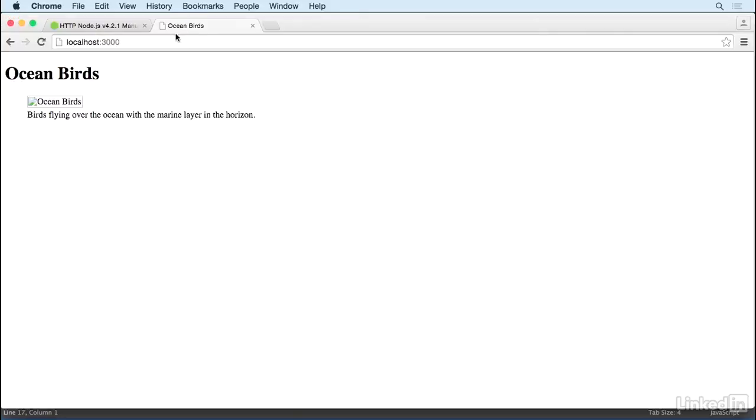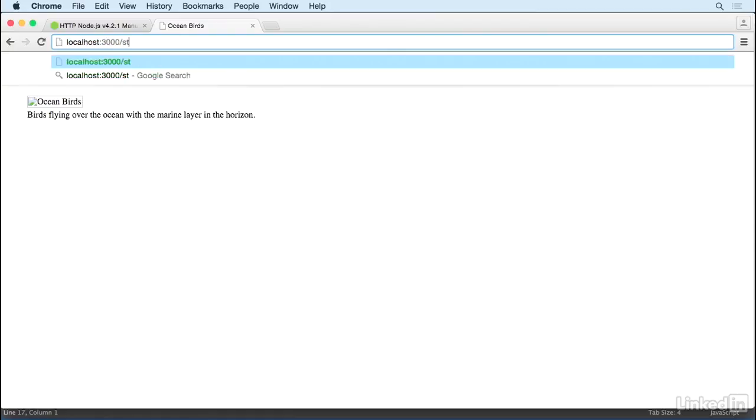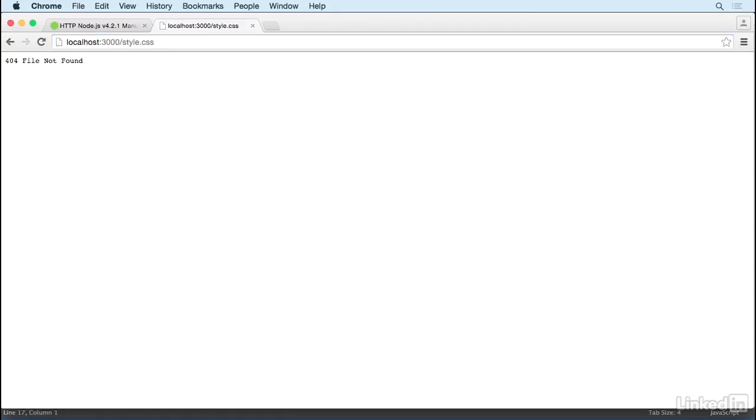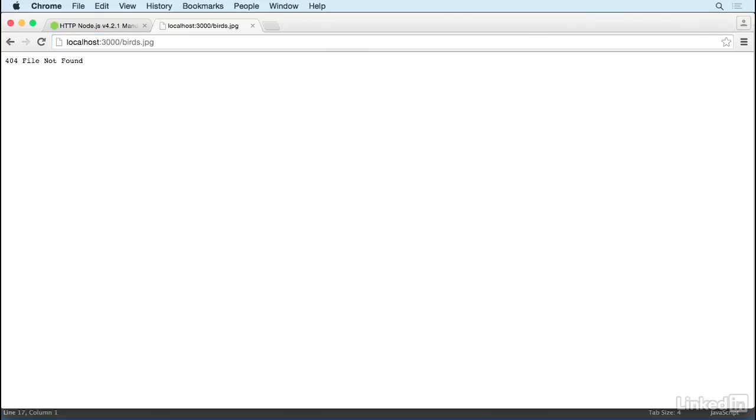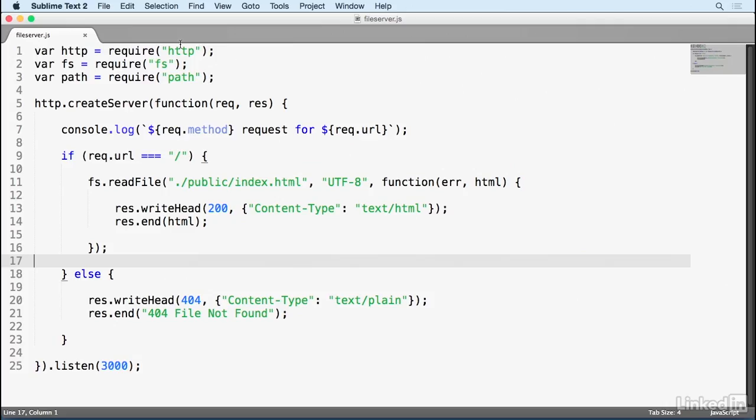The issue is that if we try to request our style sheet, we don't get to see it. That's a 404 because any request that is not our homepage is giving us a 404 right now. That also includes birds.jpg. So we need to improve our web server to also additionally serve these files. So let's go ahead and navigate back to our source code.